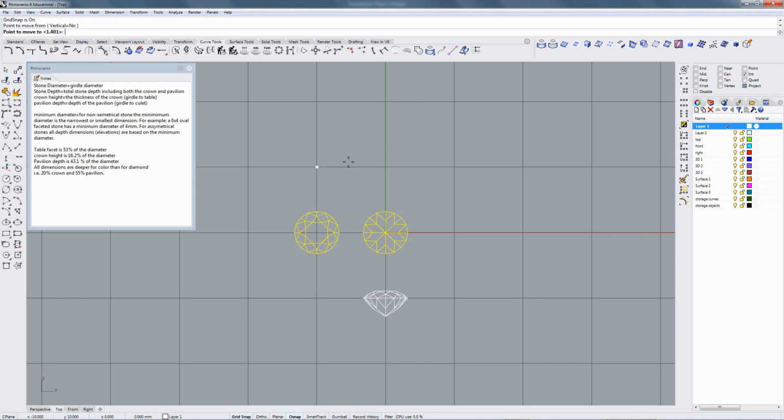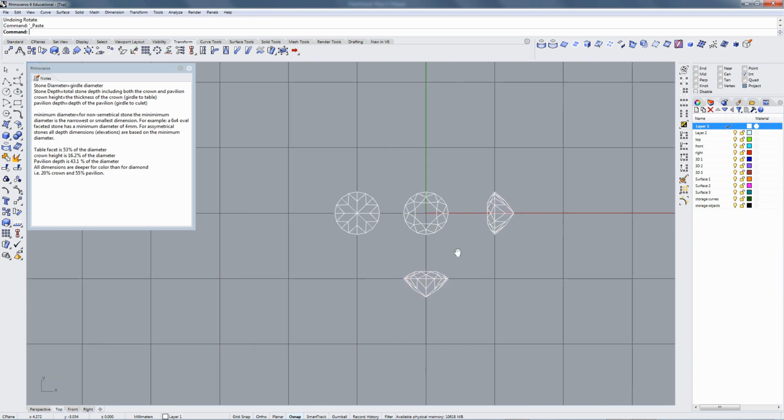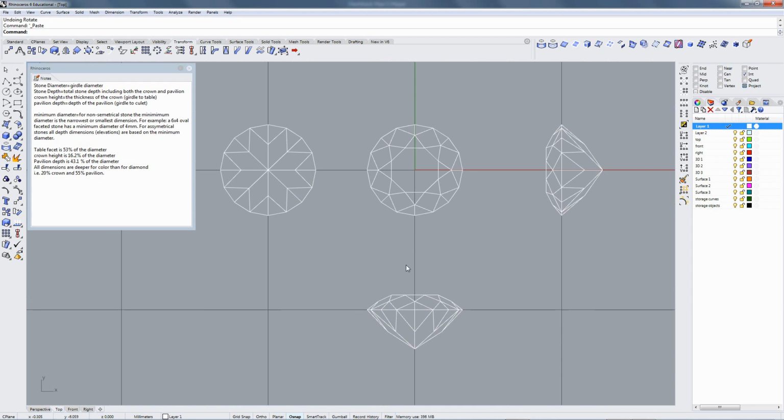Okay, so layout-wise, the finished drawing would look something like this. There. So you have top, front, side, and bottom. Okay, so that's a round brilliant drawn to proportion.